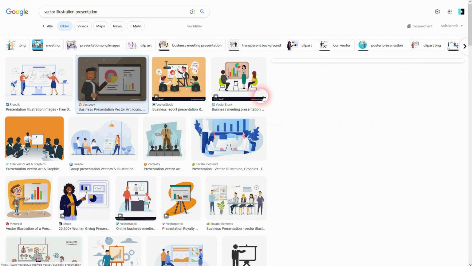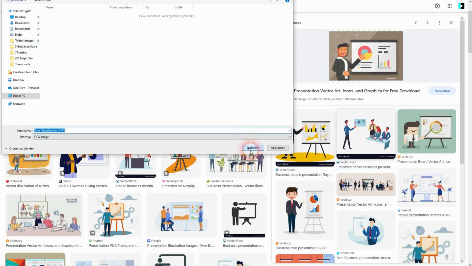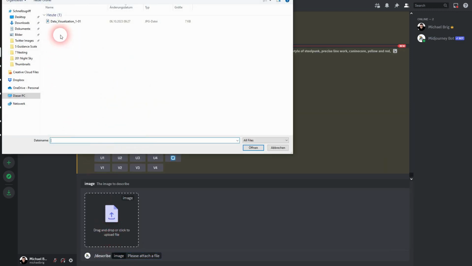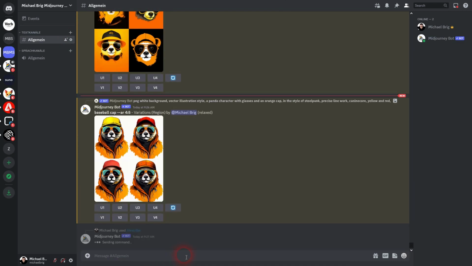There may also be free ones that you can use directly, but if you want to create them from scratch, it doesn't really matter what you use here. It can even be paid ones. Just save it via right click. Switch to your Discord Midjourney, use the describe command and then drag and drop or upload this saved image, confirm via enter.